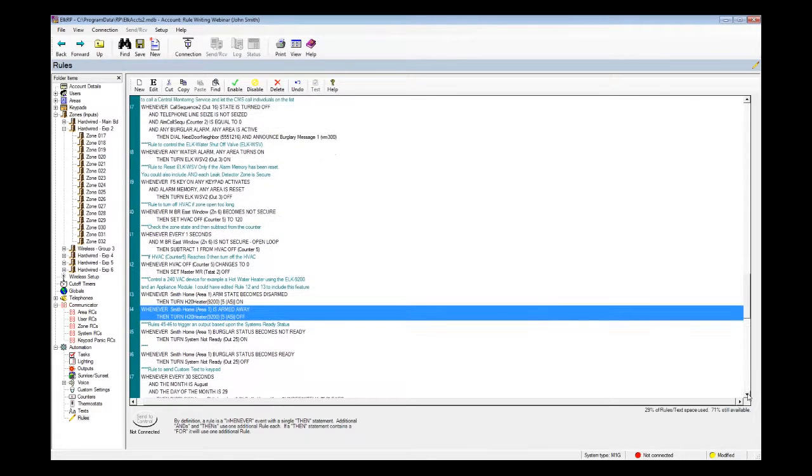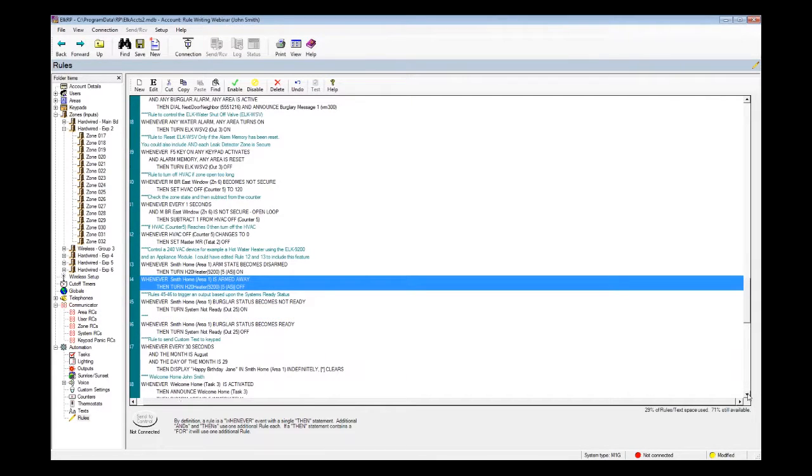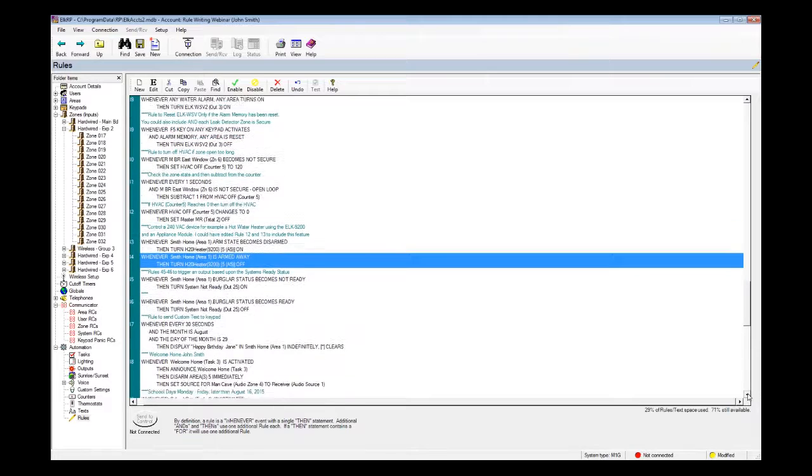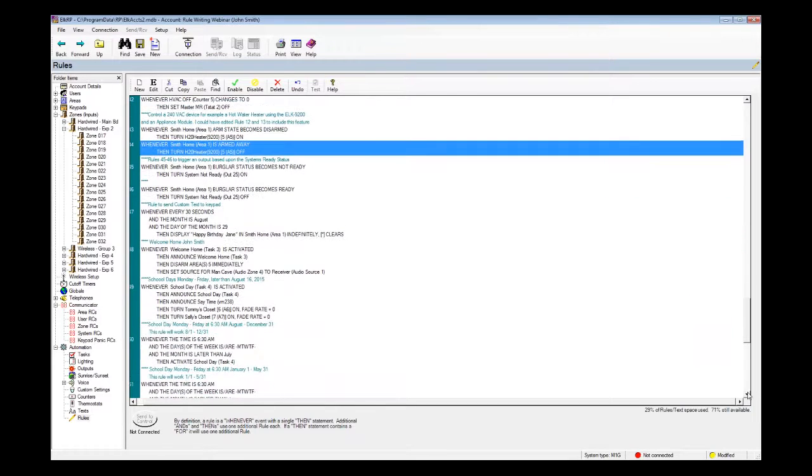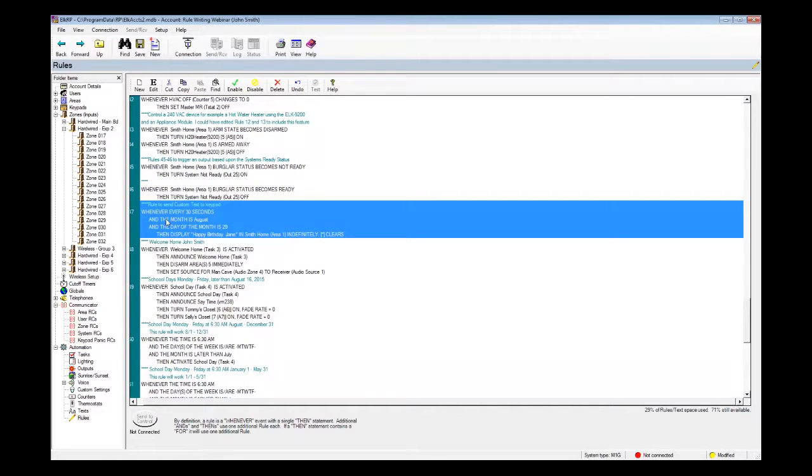All right, Rule 45 and 46 we kind of covered earlier. This is based upon the burglar status. We're turning on an LED. Let's get into some fun things that you can do with custom text messages.